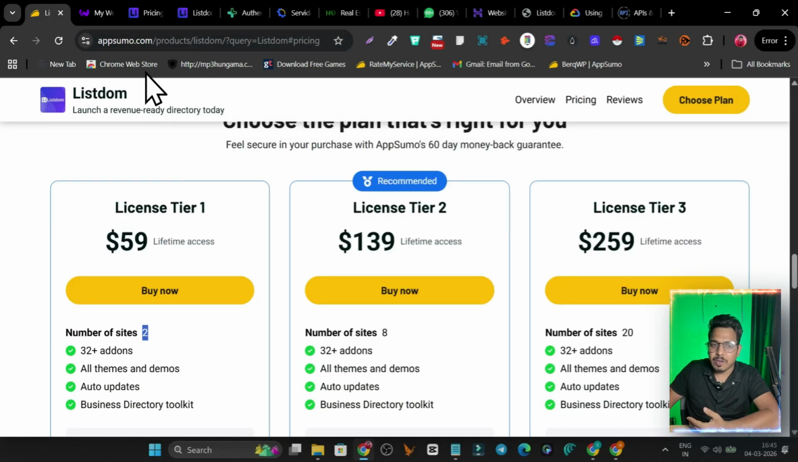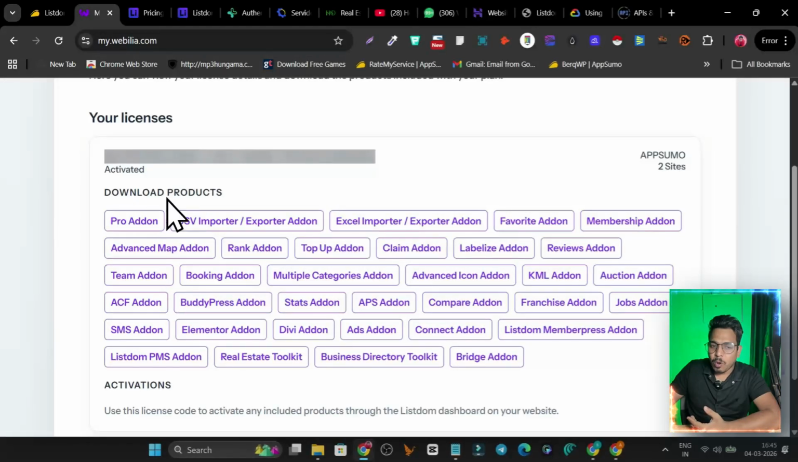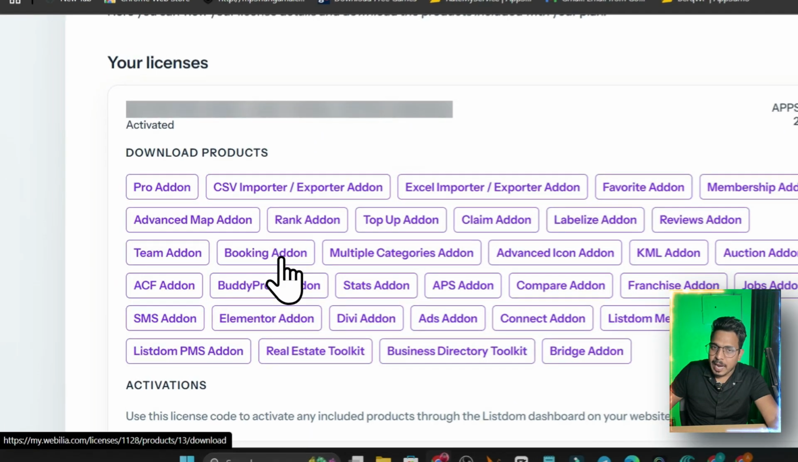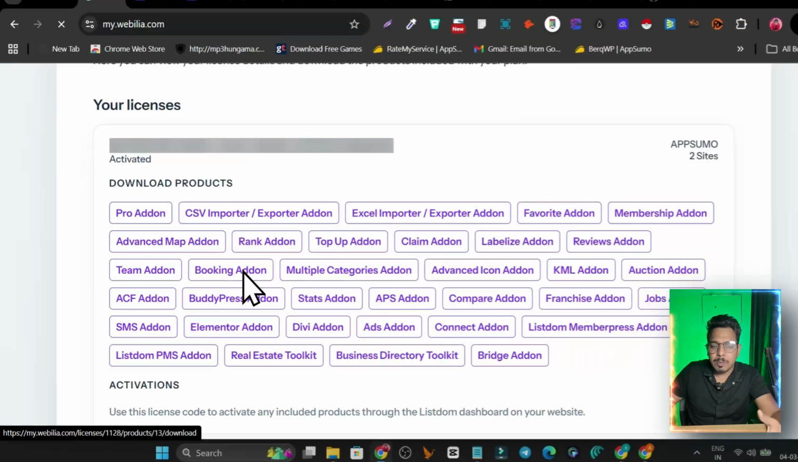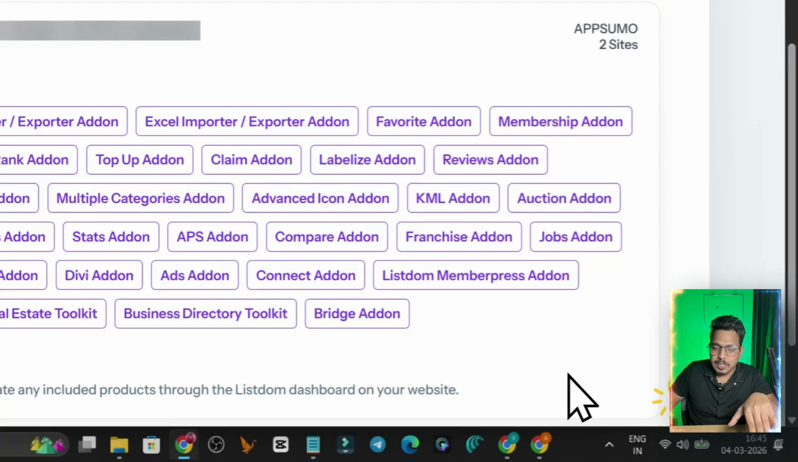Once you get the lifetime deal, this is the dashboard you are going to log in to, and here you will find all the premium add-ons that you can download with a single click. For example, I want to add a booking add-on in the directories. Say I am going to start a doctor's clinic nearby kind of directory website, and anyone who wants to book a meeting or appointment with that doctor or clinic, I need this booking add-on. So I simply click here, and it is instantly downloaded to my local device.